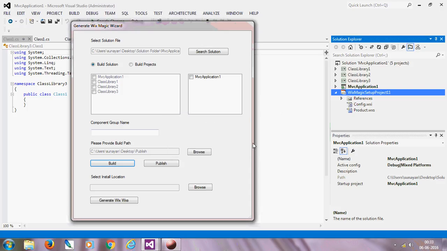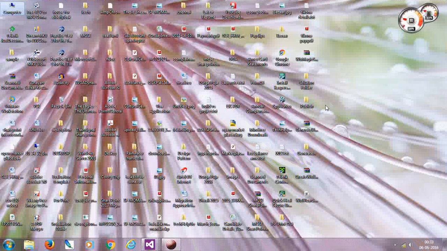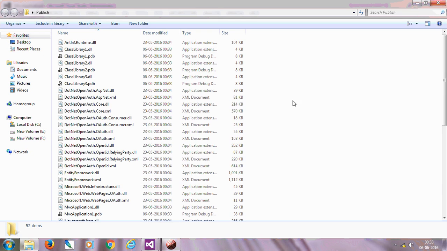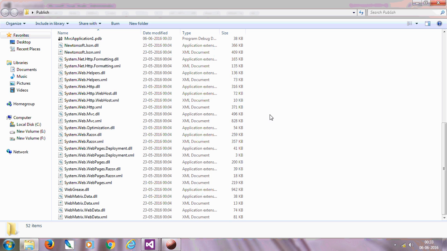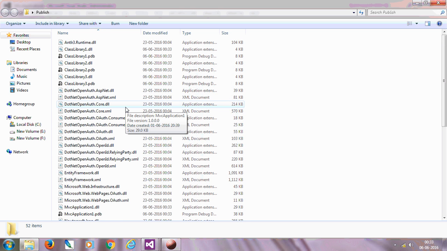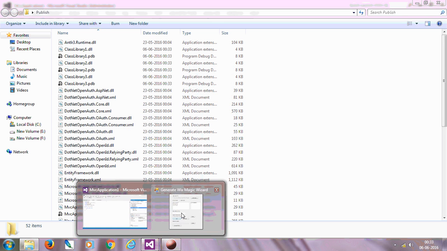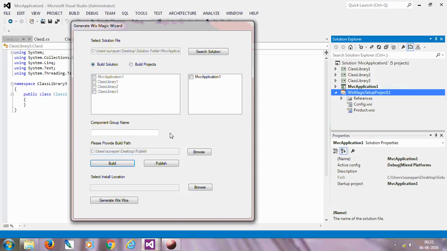If I go to the Windows desktop, I can see in my published location all the files that are required for the build. It's listed here. So my template is able to create a build from a particular solution file. I can individually select build projects as well, and I can individually select which application I have to build.